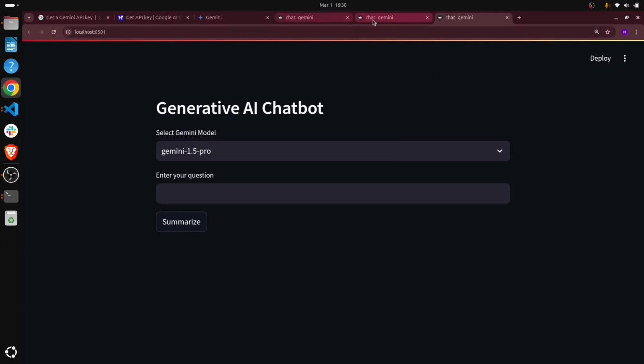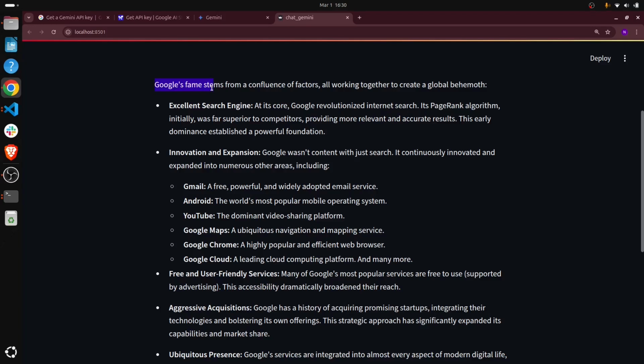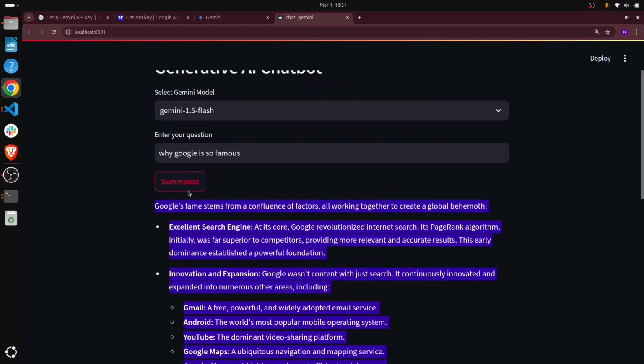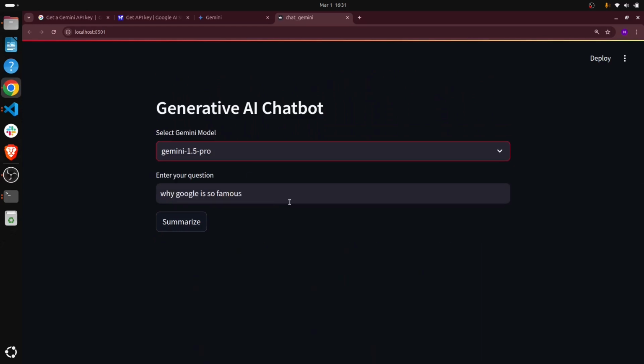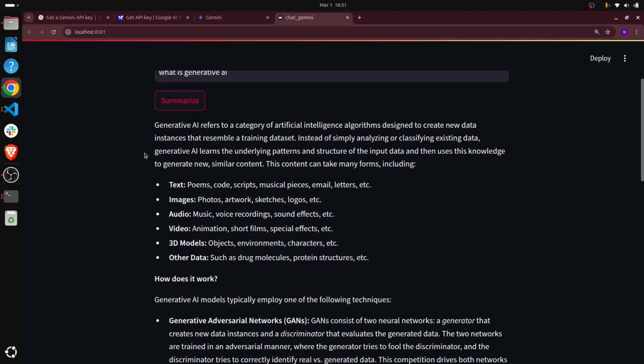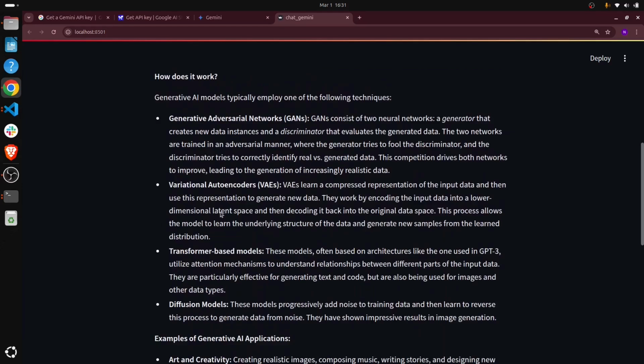Now here you can see that our chatbot is running successfully. Here you can select the multiple version models, whichever model you like, just select it here. I'll put here, why is Google so famous? When I click on the summarize button, here you can see that it responds with the answer. Google's fame stems from a confluence of factors all working together to create a global behemoth, and there is a lot of response you can see here. And when I also select another model, 1.5 Pro, and write here, what is generative AI, and click on the summarize button, wait for the response, and here you can see that generative AI refers to a category of artificial intelligence algorithms designed to create new data, and there are a lot of things here you will see.